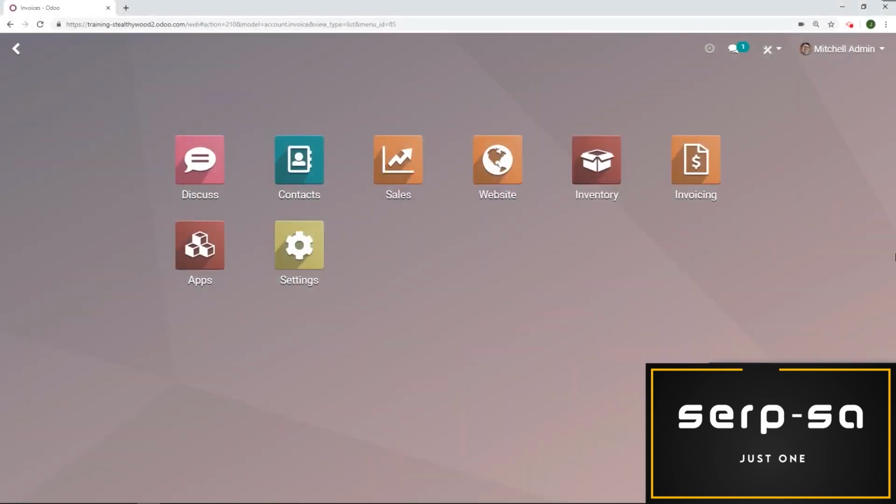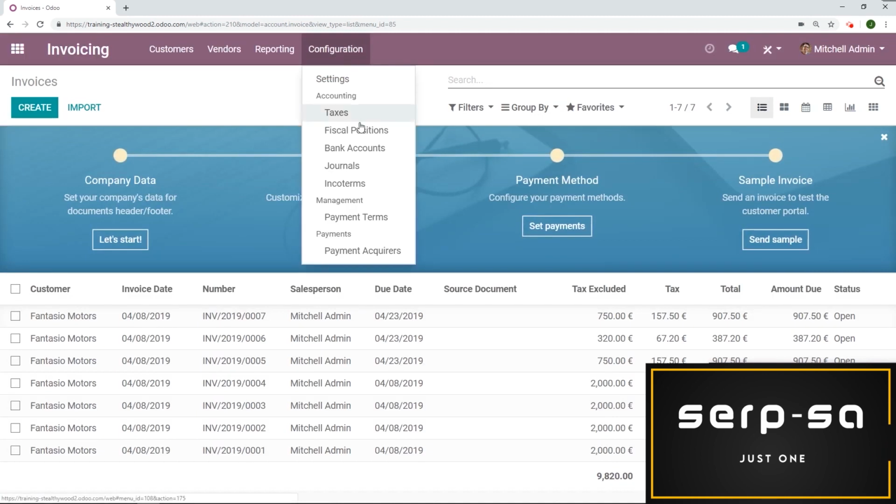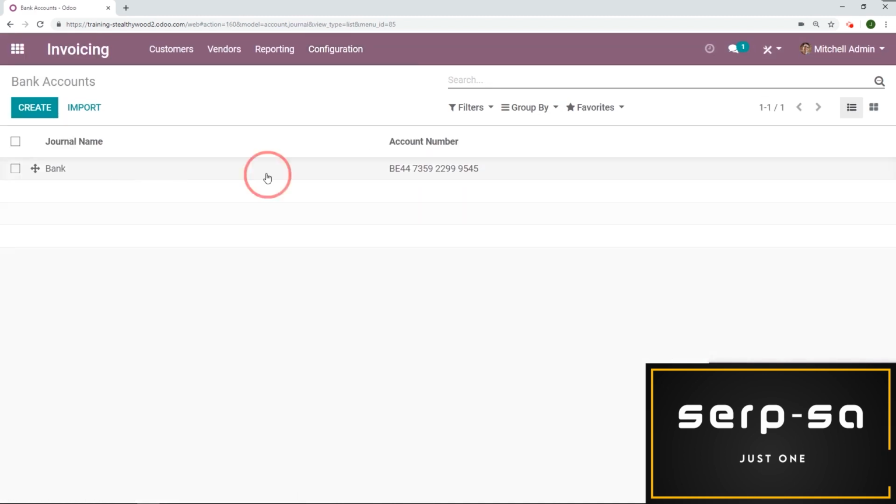All right, here I am on my database. Since I'm using the Stealthy Wood company that's located in Belgium, I'm going to go ahead and set up QR codes. Now to do that, the first thing I want to do is be sure that I have my bank account information set up correctly. All right, so let's go to Invoicing, Configuration, Bank Accounts. I'm going to select bank here.